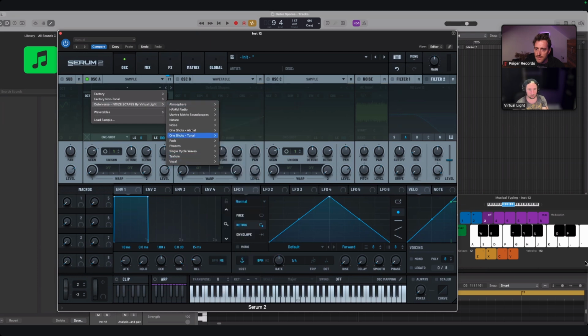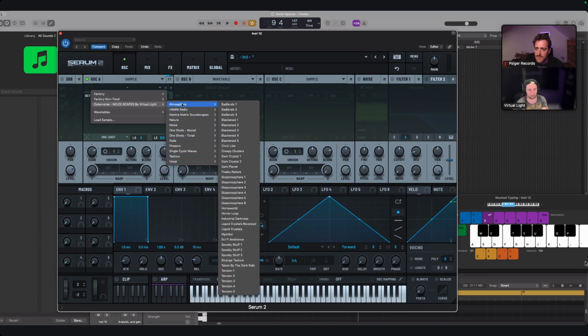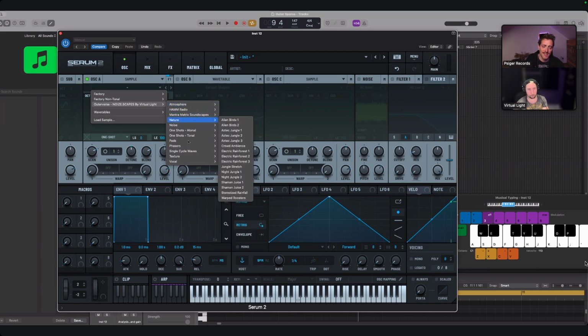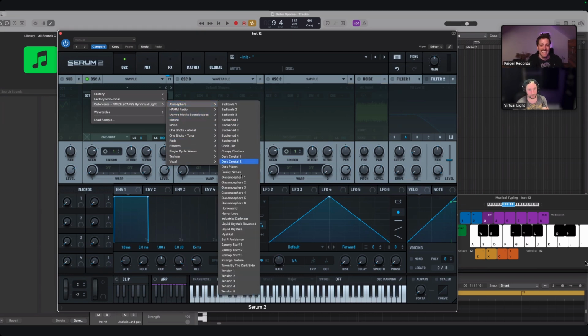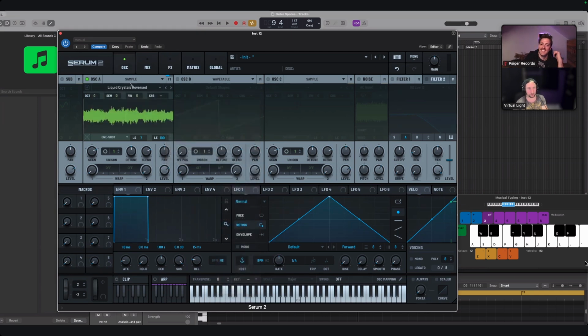So let's just try. What do you think? Should we do a dark atmosphere or should we do a pad? No, let's make a dark atmosphere. I like these glassmospheres. These are really cool. These liquid crystals. These are really cool.